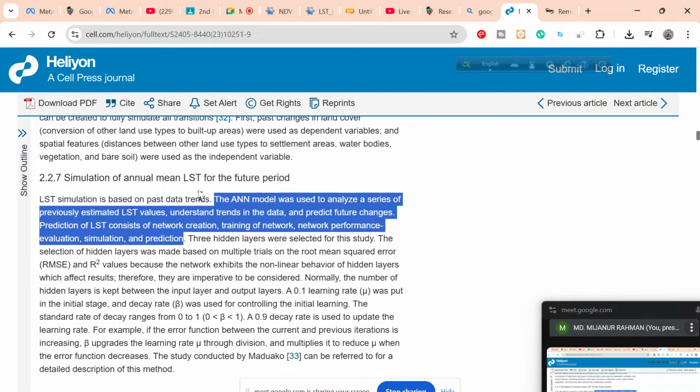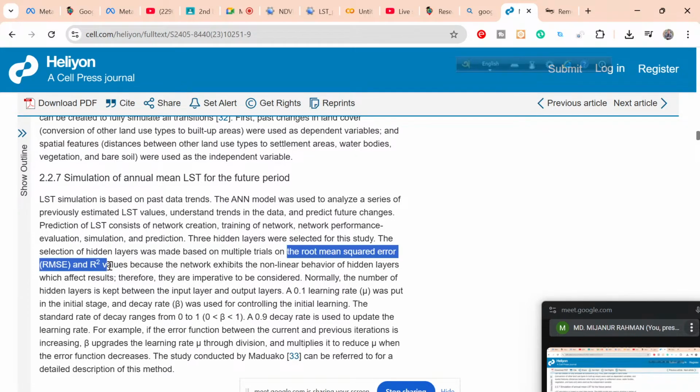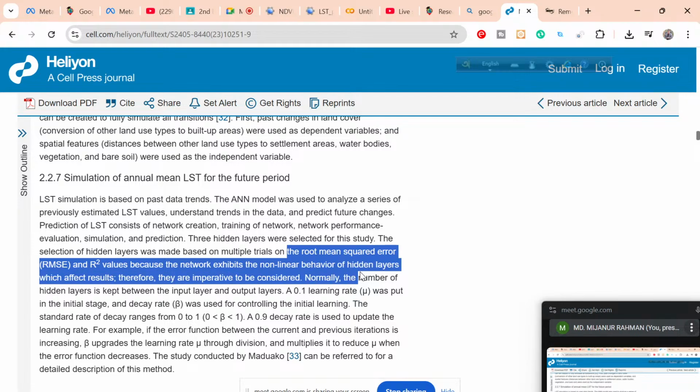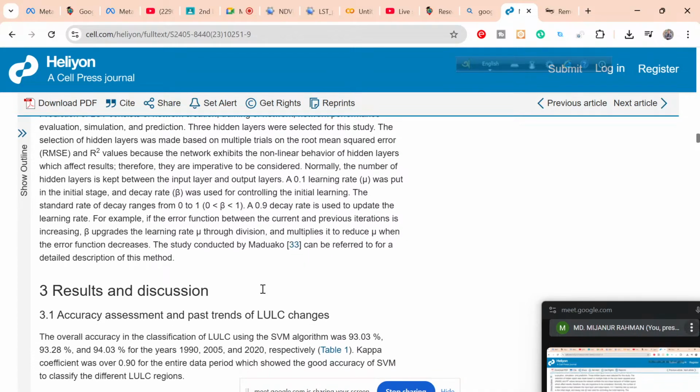So LST also uses the artificial neural network model and then predicts for your analysis. And if you check, they also compute the root mean square error and the R square value to identify the hidden layers. So these types of things they also use here for LST prediction.